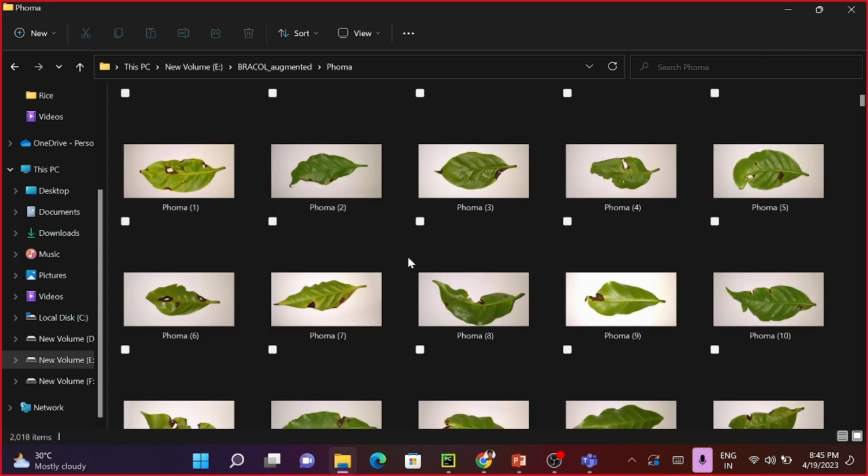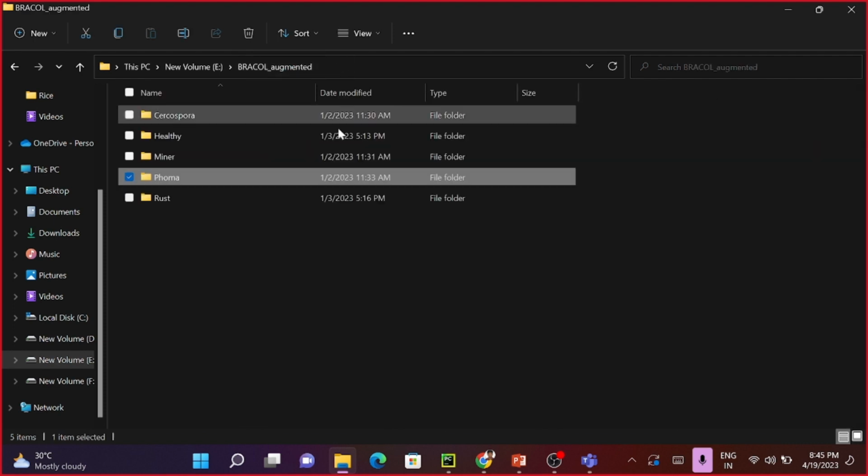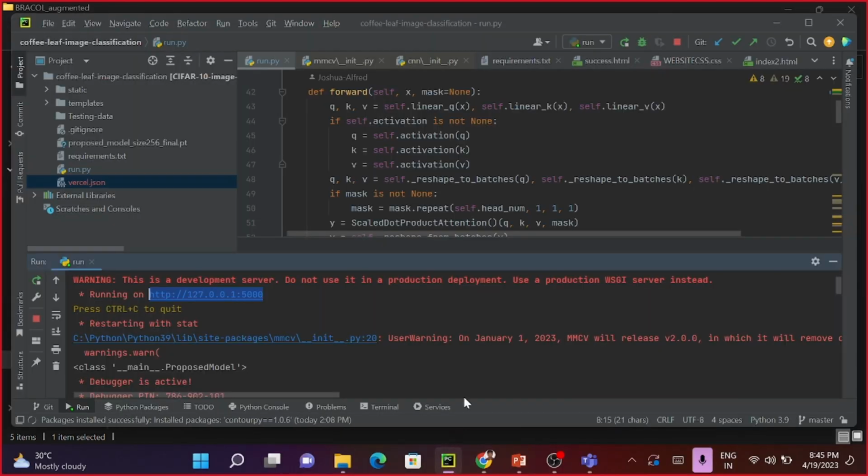Each and every disease has a unique characteristic, a unique type of infection on the leaf, and the model will learn these characteristics present in the image and process them to produce the correct diagnosis of the coffee leaf disease. So let me show you the web application. The web application is built using Flask and Python.